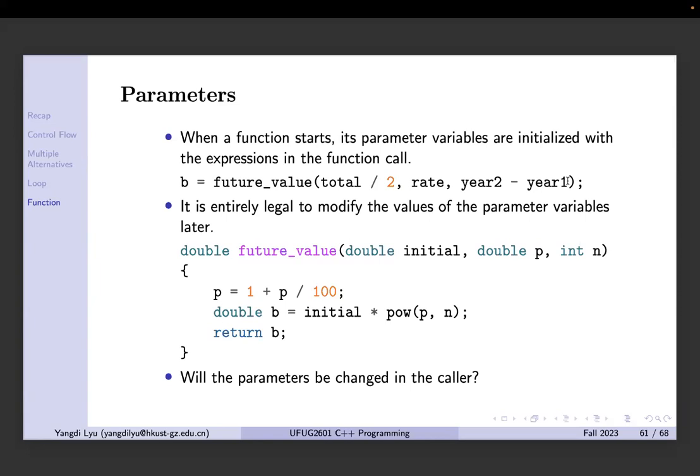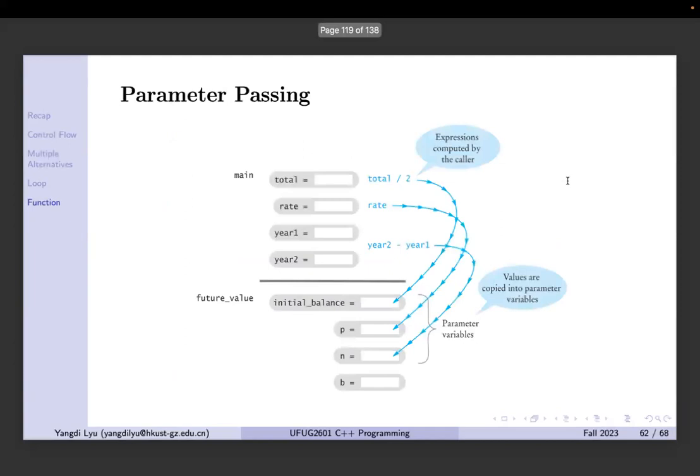And the reason is this p is only local for this function. And in the next lecture, maybe today's class, we will learn how to use a reference. We'll put a reference here. When we change p, we can also change rate. But that's another story.